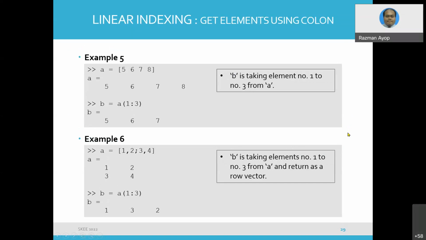Next, this one is taking multiple values. Of course, you have to use the colon. For this case, you have data here and you want to take 1, 2, 3. How to do this? Instead of only 1, you use 1 colon 3. I think this one is quite simple also.